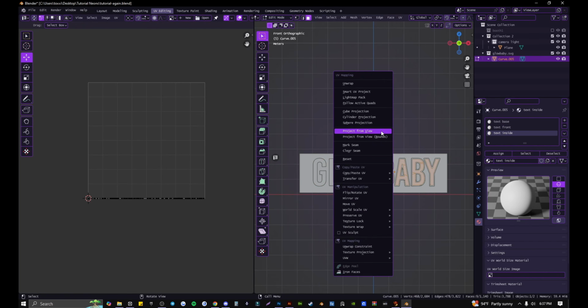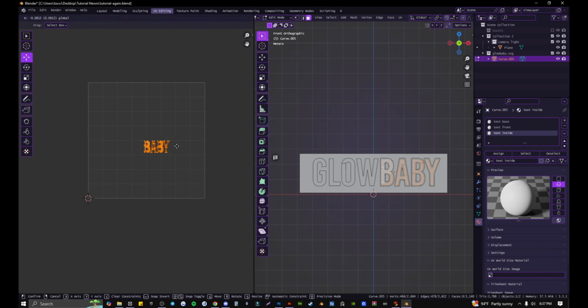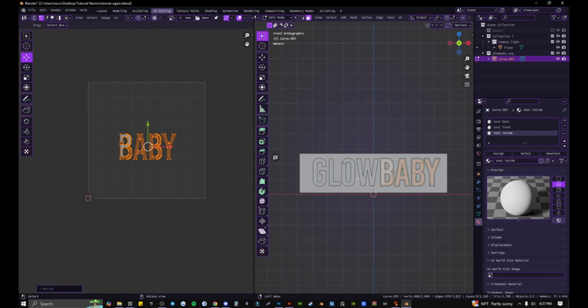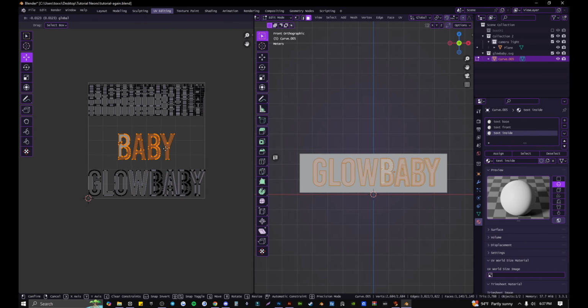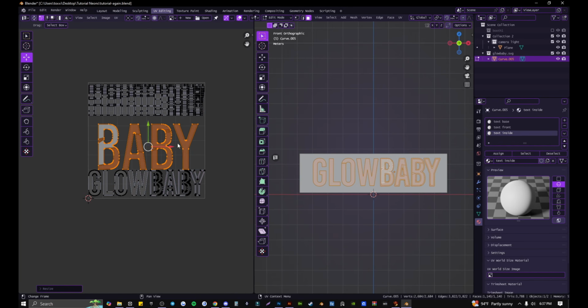We're going to go to U, project from view, and then same thing, just going to kind of size this up. So now that we have all of the UVs done, I'm going to come back to the 3D space, and I'm going to click on A to select everything, and then we can come in here and size this a lot better now that we can see all of the pieces.